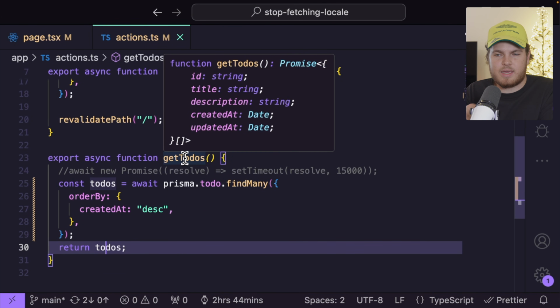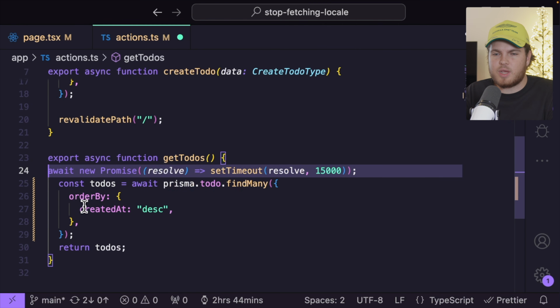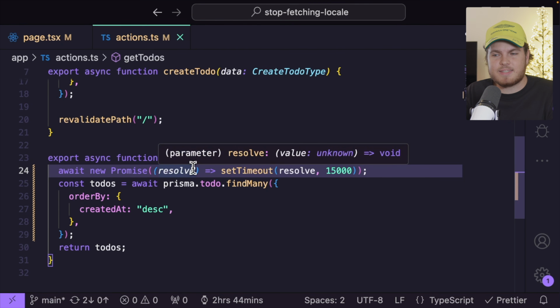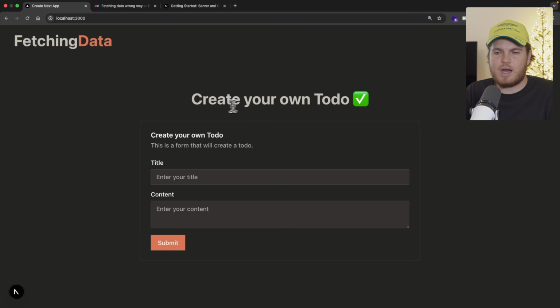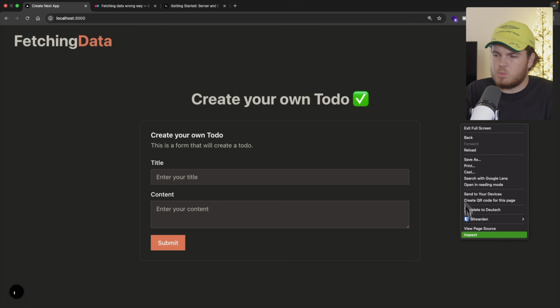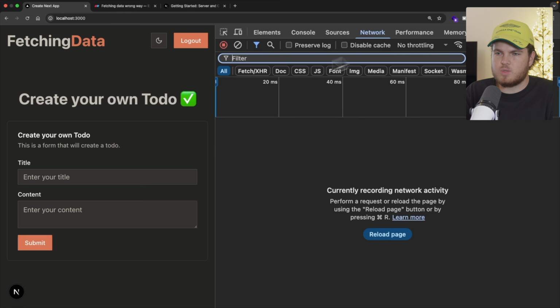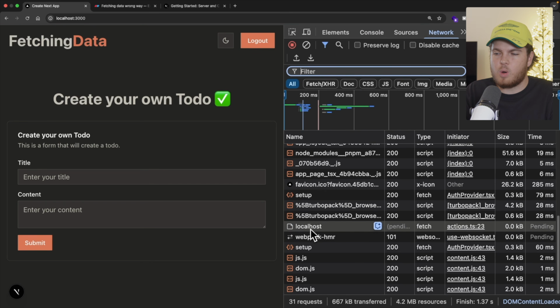Right here, I have my getToDos function, and I will create a fake delay, 15 seconds. If I go back and do a hard refresh, I have to now wait 15 seconds until I get my data. So let's create a mutation while our data loads. So I will open my inspector. I will go to the network tab. As you see right here, localhost is pending for 15 seconds.